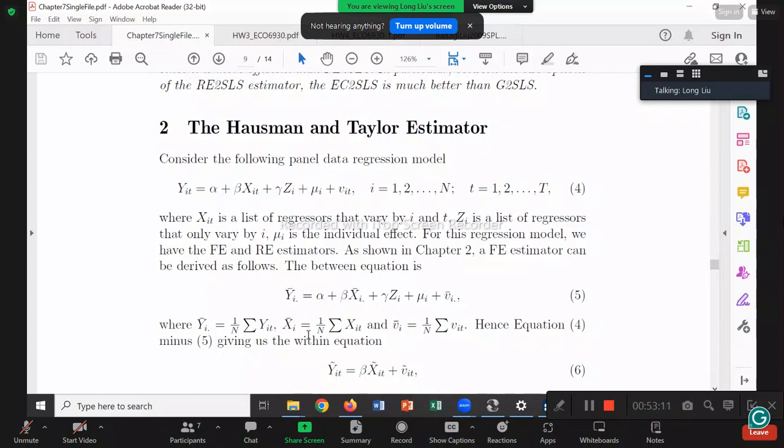For example, talk about wage. Suppose in my data set, I have wage for each person, say 1991, 92, 93, until 2000. So I calculate the average wage over time, so that I get y_i bar. So on the left-hand side, this is y bar, the average over time. After calculating the average over time, it doesn't change over time anymore. So it only varies by i.